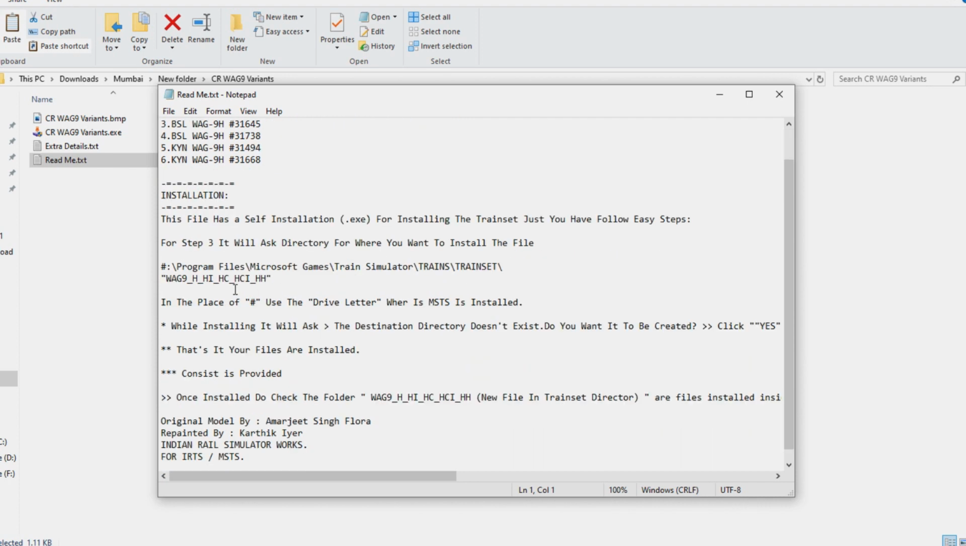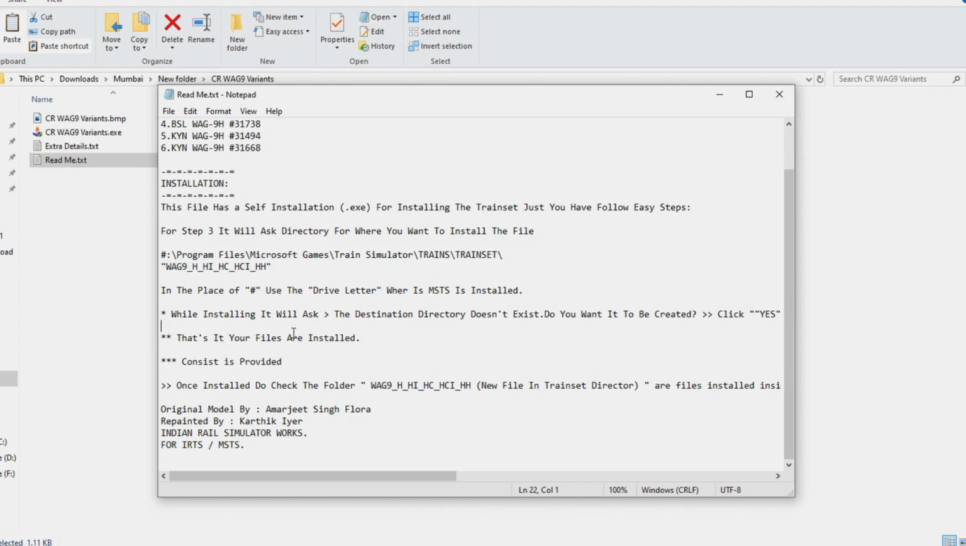So it says it'll go into program files, Microsoft Games, Train Simulator, Trains, Train Set, and the folder name will be wag9_h_hi. So you need to make sure the path is right. Your path might be different, it may not be same. So make sure the path is right, but then you have to make sure it enters into the train set folder. Train set folder is like the shed for locomotive and coaches.